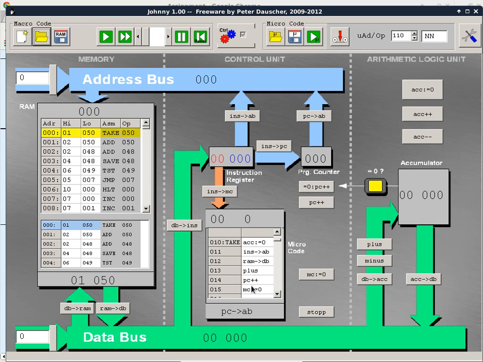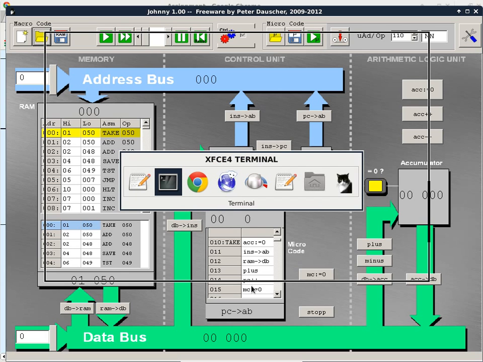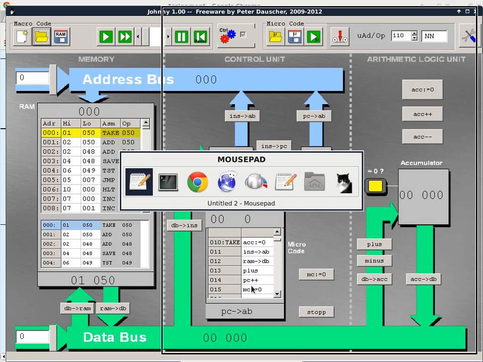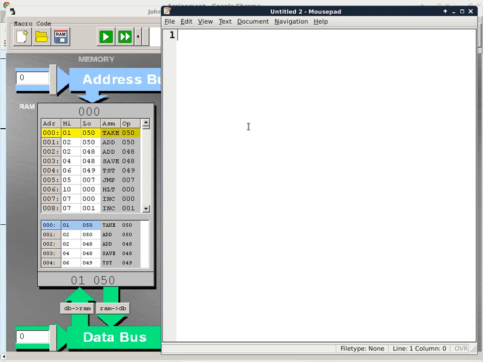Okay, so what I'll do is I'm going to use my text editor here. And write that down. Okay, so we'll read location 50 into the accumulator. Okay, we'll just use A to represent the accumulator.